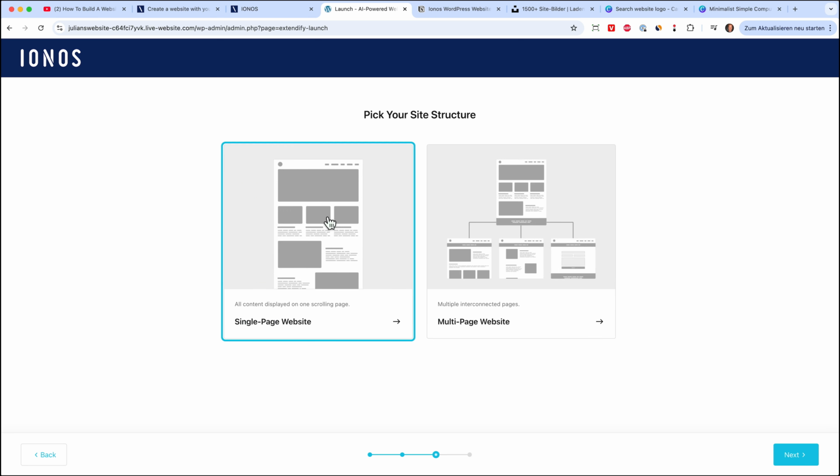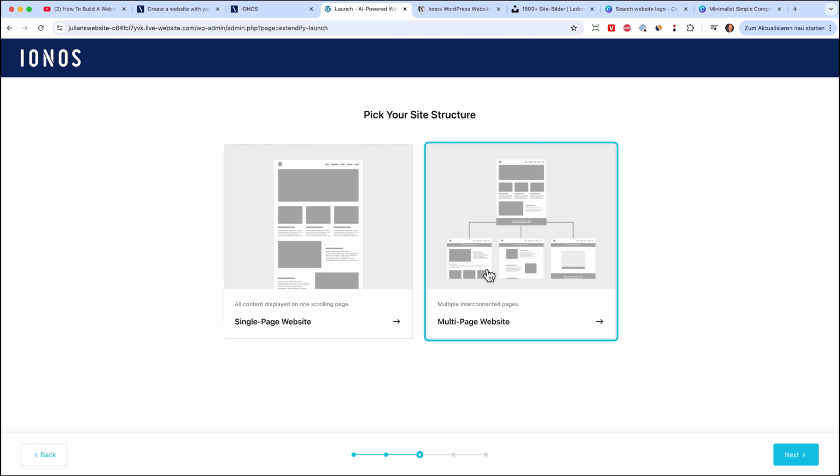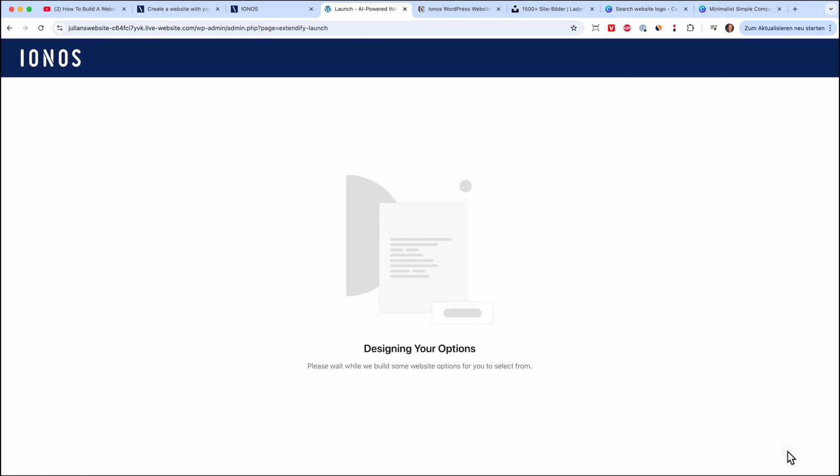And now you have the option to either create a one-pager, so a single page website where all the information is on one side, or we can create a multi-page website. This is the basic website you know. So you have a home page, then an About Us page, a contact page, and maybe some project pages. So I will choose this option because probably everyone is more familiar with this layout. Then we can click Next.